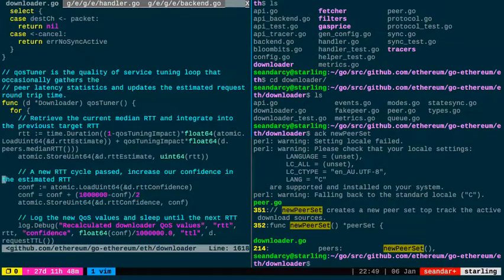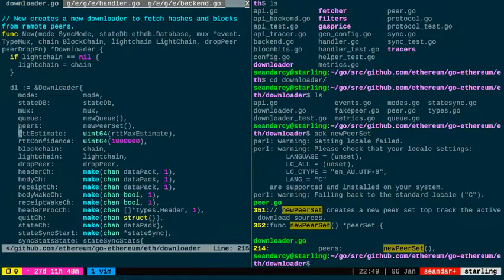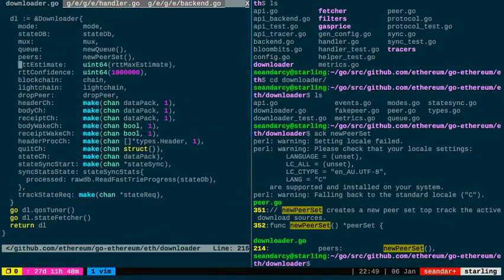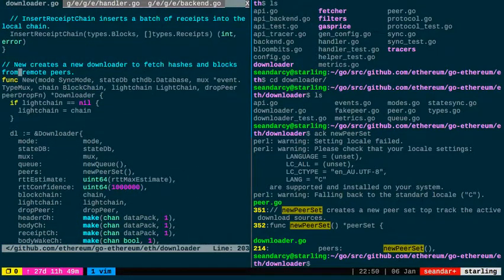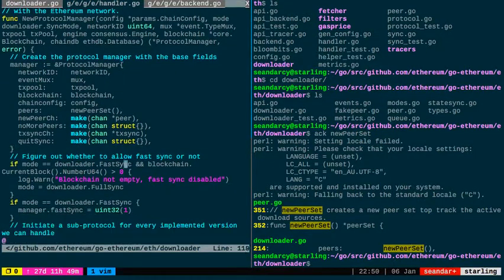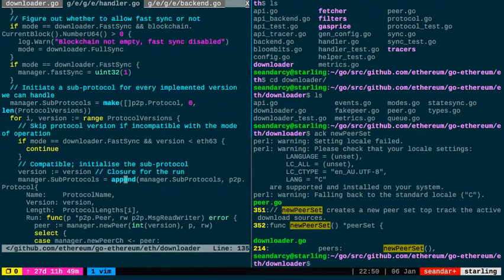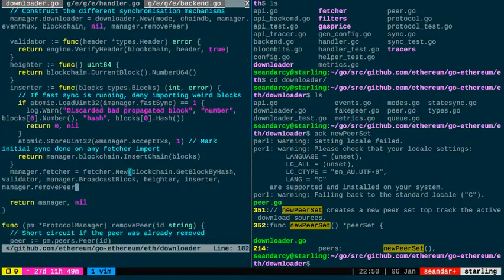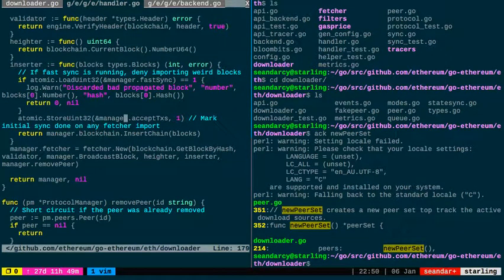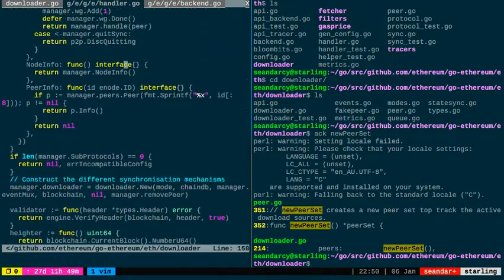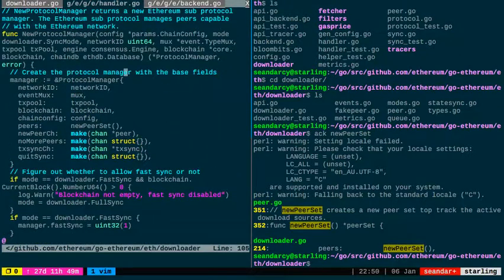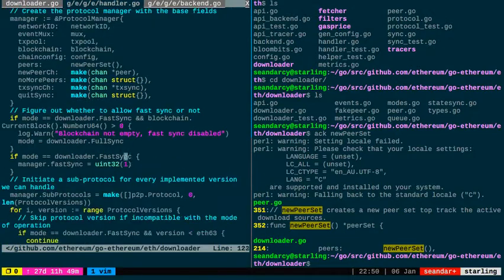Cool, don't know. Where was I? Back here. So it just makes this, and it's blank at this point. It does nothing. So this handler creates a new one. And what does it do? I don't know yet. Fetcher.new. Download a fast sync.